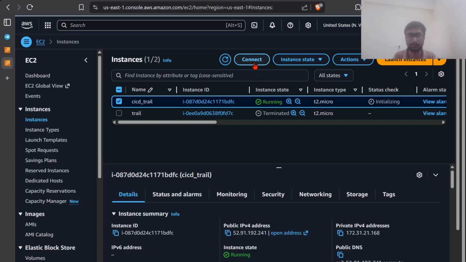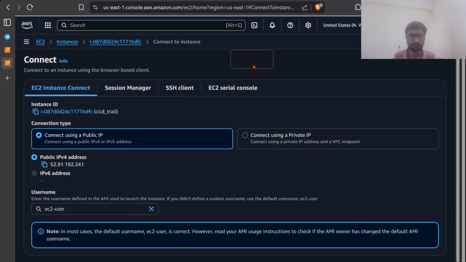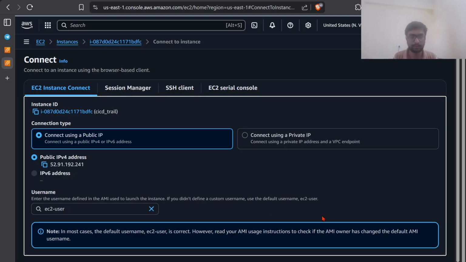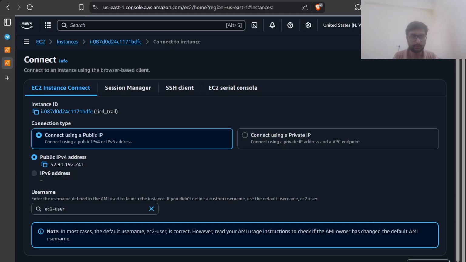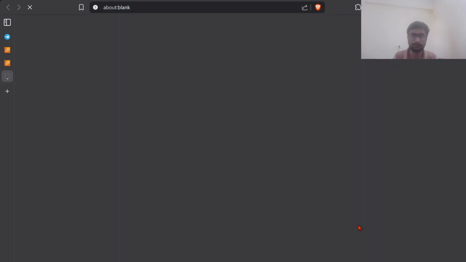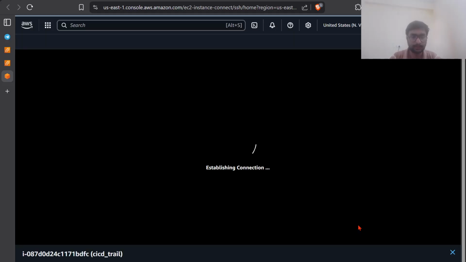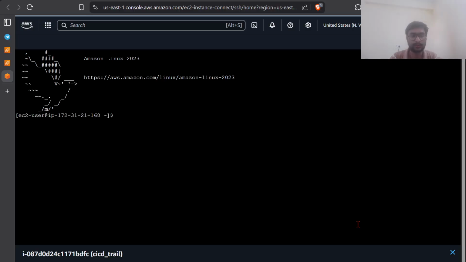Just click on connect. Now it will ask you many things: instance connect, session management, SSH client, and many more. Just keep everything as default and keep in mind that your username is ec2-user. Click on connect. Now it will take you to another page which will establish a connection to your virtual instance, which is in the server in AWS.